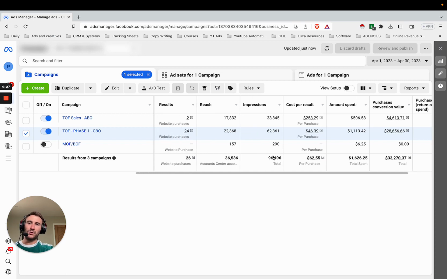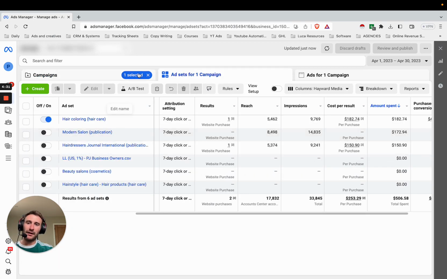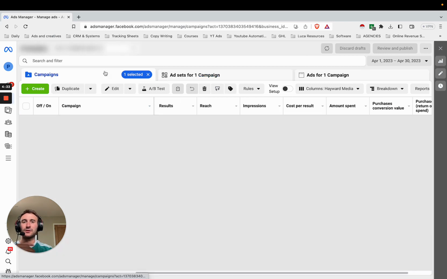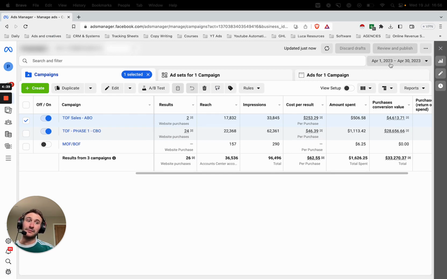And as you can see in April, I started to introduce an ABO, once I found the winning audiences, and now I have a bit more budget. I'm able to test more ad sets within that budget. So it's all dependent on budget as well. If there is more budget to allocate, I'm able to test even further.